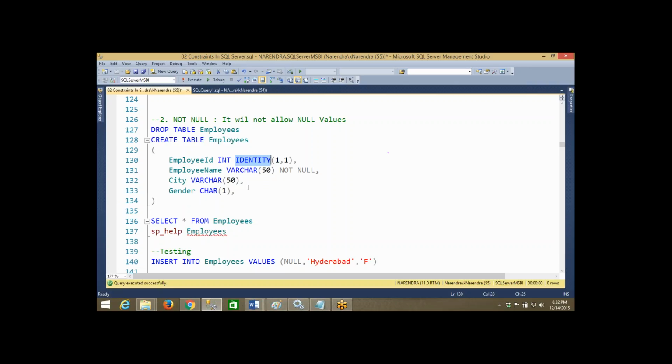See, identity I already explained, but still I will use it from now onwards. And I'm going to create the not null constraint. So not null is what type of constraint? If you want to restrict null values in any column, better to take this not null constraint. Once you select this not null constraint, what will happen? That column will not allow null values. The name of the constraint is not null. That means I will not allow any null values.